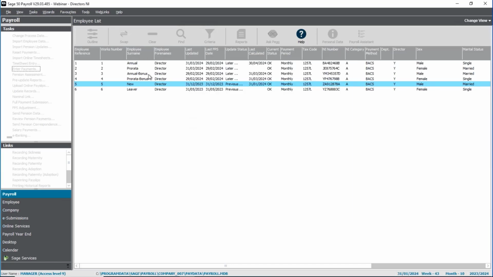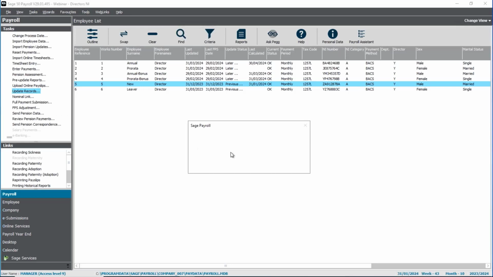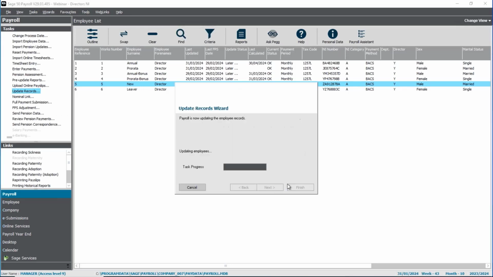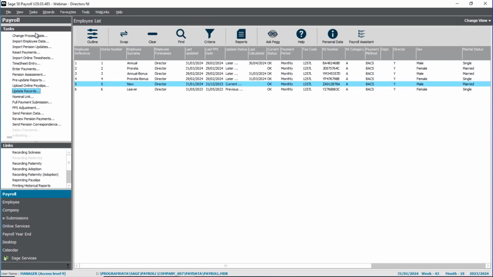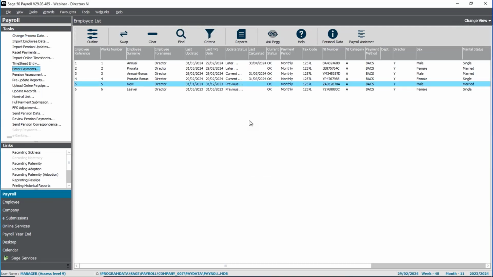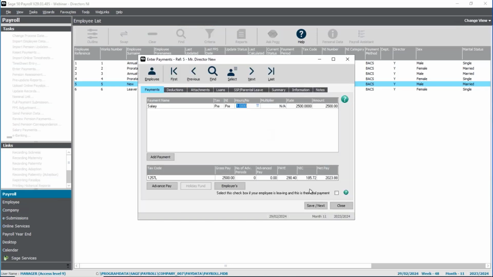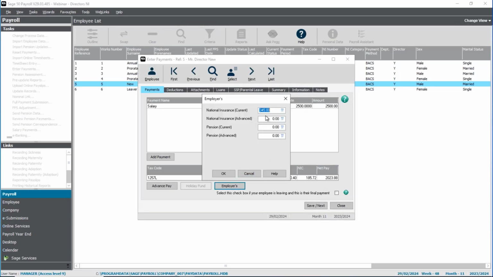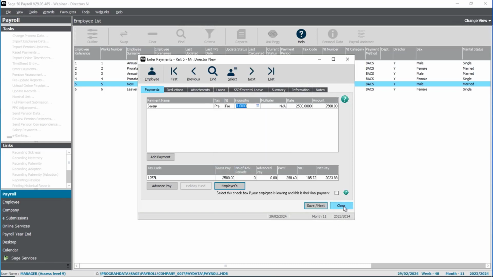And what I'm going to do, just very quickly, is update the records, set my next pay date, and you'll see now that the employee's NI has kicked in. So they're starting to pay employee NI, and the employer's NI, with it all being above the secondary threshold, is now at that 13.8%.